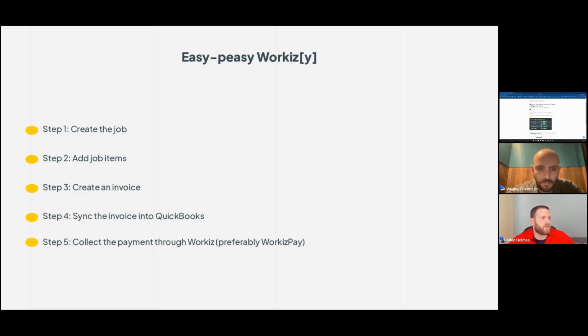Easy peasy, Workiz. So they told me I had to come up with 5 steps. So I did. Here's my 5 steps in Workiz. Create the job, add job items, create the invoice, sync the invoice into QuickBooks, and collect the payment through Workiz. I want to make some distinctions here.